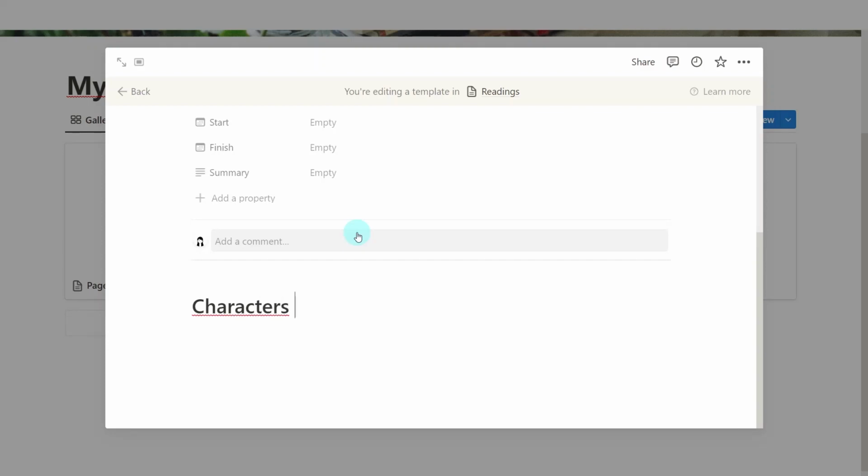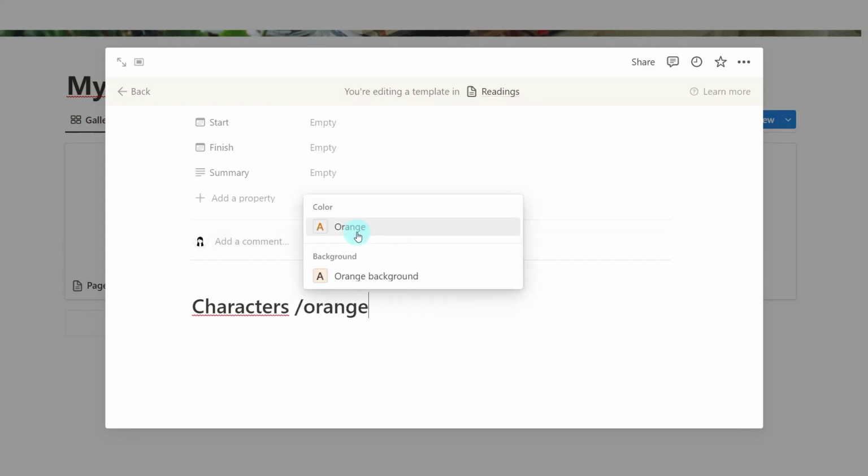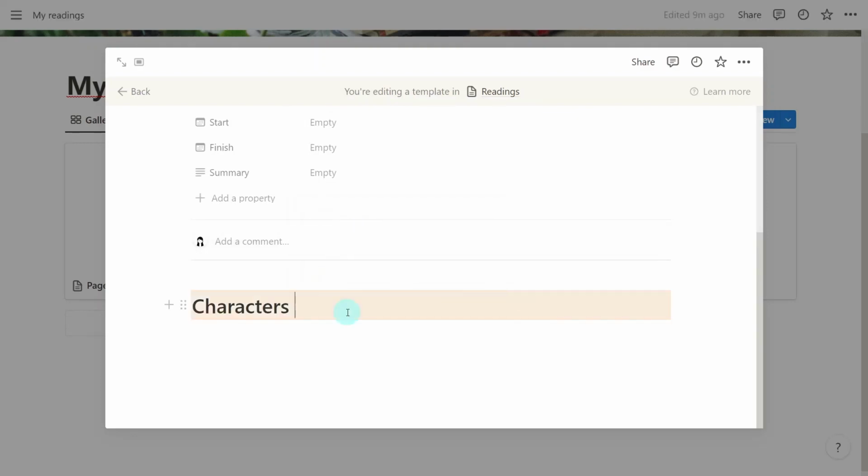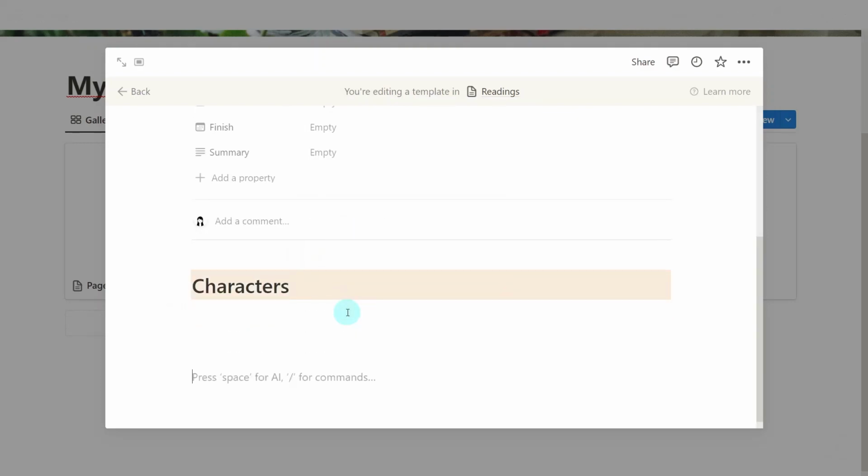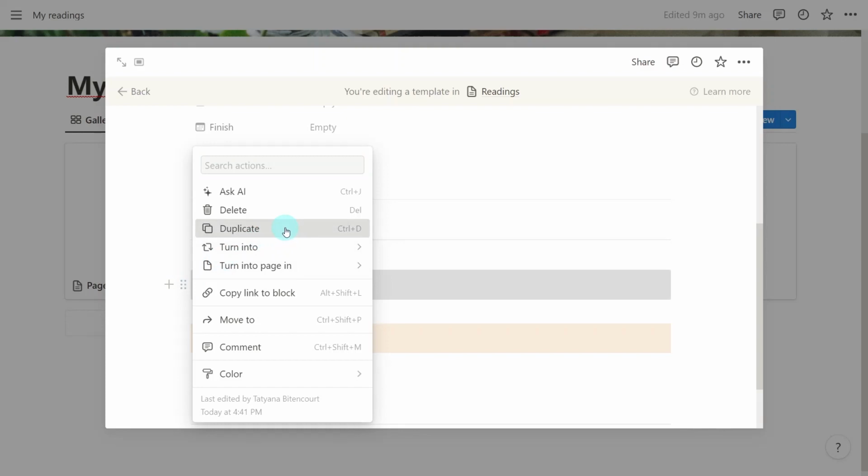To change the background color, I can type /orange background. I'll leave some space for text and then create a separator using 3 dashes. For the second section, I'll duplicate the title and drag it after the separator.